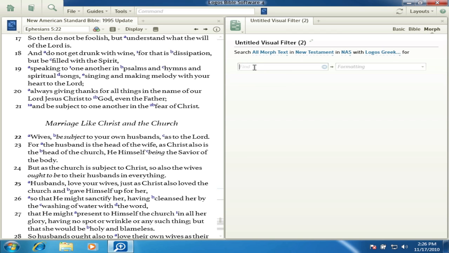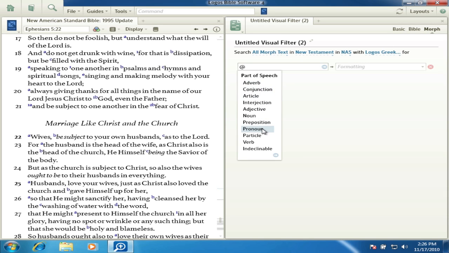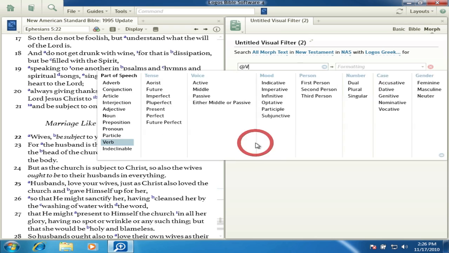Now, the one little trick to this that you have to know, and it's not very intuitive, I'm willing to admit, is you start by selecting the at symbol. As soon as you type in the at symbol, it gives you your choice of parts of speech. Now, since I want imperative verbs, I'm going to select verb. And when I do, it gives me all of the other morphological forms that are available. Here, I simply want to select imperatives.